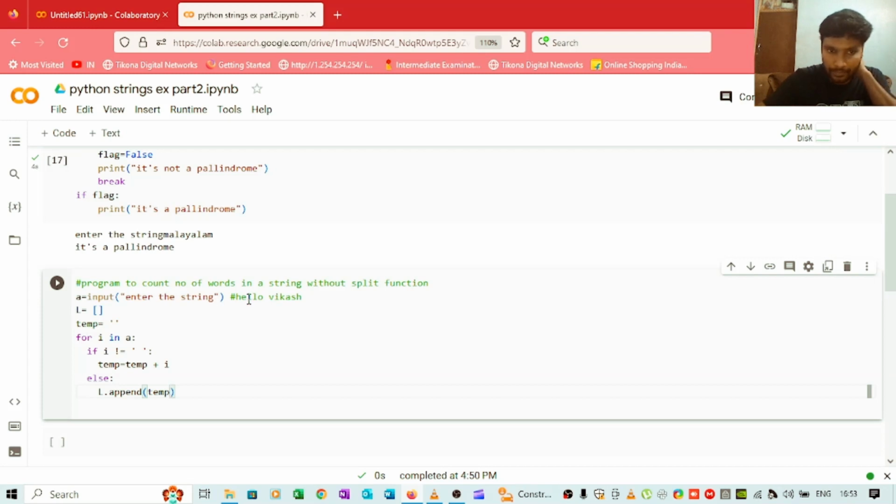See, when we don't have a space, h is not a space, e is not a space, l is not a space, l is not a space, o is not a space, so we are adding these to temp. Now we have hello inside temp. When we have a space, we are simply appending whatever is inside temp to l. We have an empty list here, so after this point we are appending this hello to l. But after this point, we have to print Vikash also.